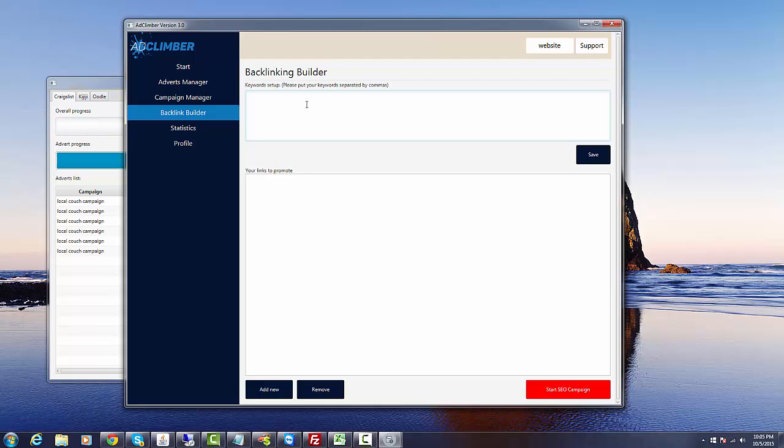So let's do some keywords that we would want to rank for on Google, let's say. How about Craigslist posting software? Maybe Mac friendly Craigslist software. So now you get the hang of it. Once we've got a list of a few keywords in here, or multiple keywords, as many as you want to paste, just make sure they're comma delimited. You go ahead and click save.